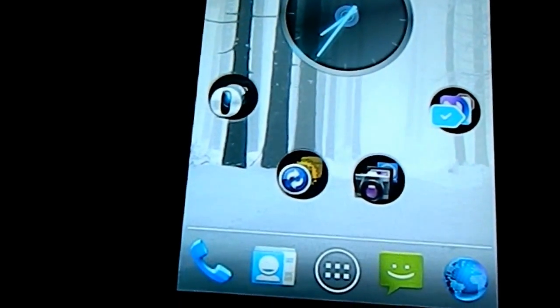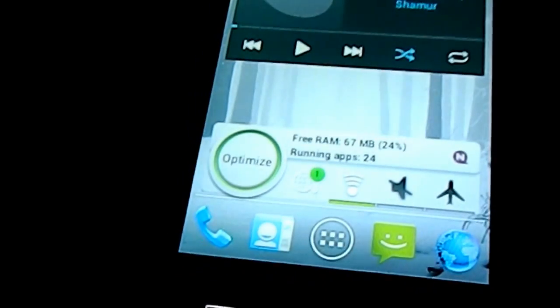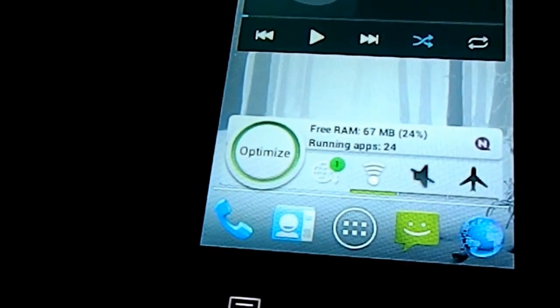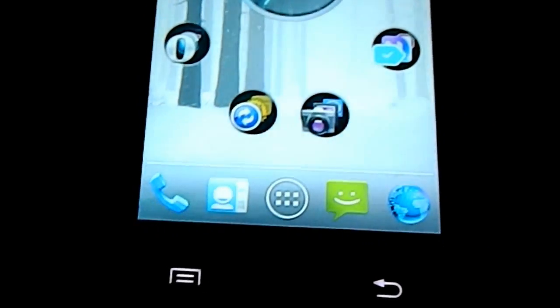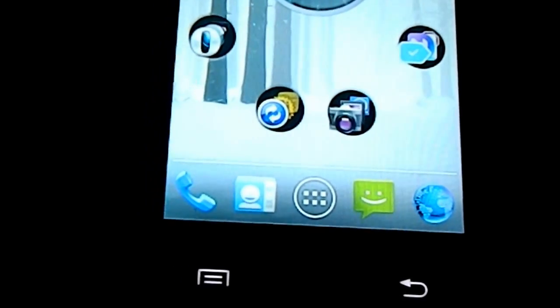Then okay, I almost forgot, the lights are working. You can see that. In the other ICS mods I've seen, it was not working. This is working right now, so that's definitely a plus.